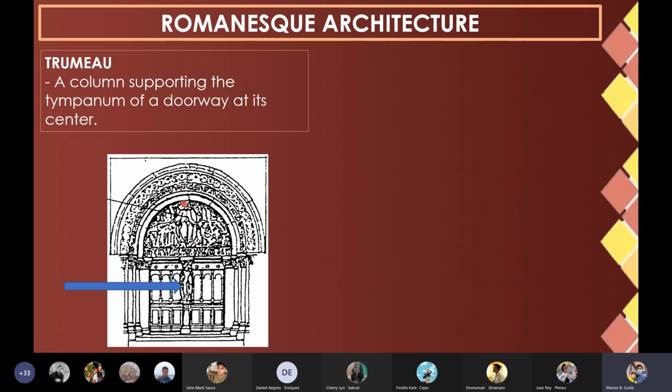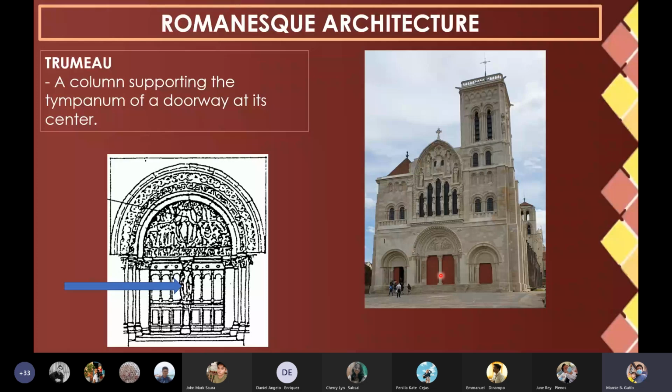Okay, so this one. So Vézelay Abbey in France. So again, here, this one is the tympanum. This one is the trumeau. If you wonder, unsay meaning anang abbey, the term abbey?